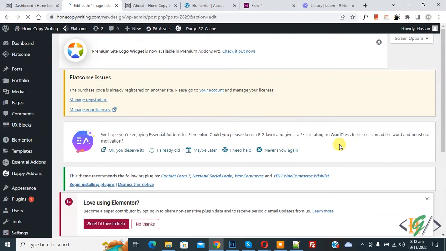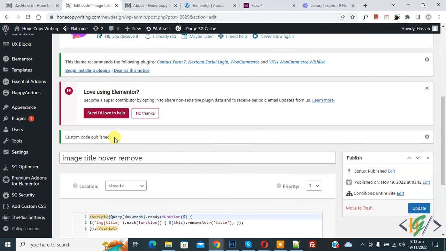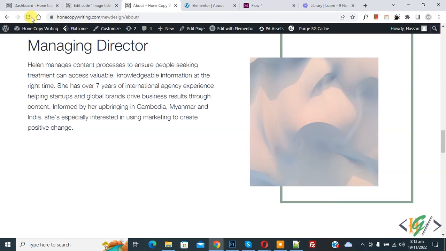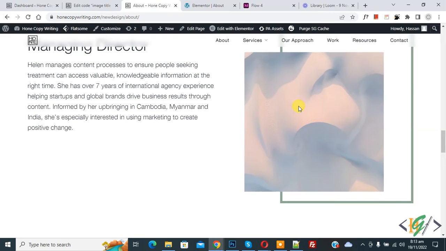And now you see publish. Custom code published, done. Now go to the web page and refresh the page. Now hover on any image. Now you see the image title does not show on hover.